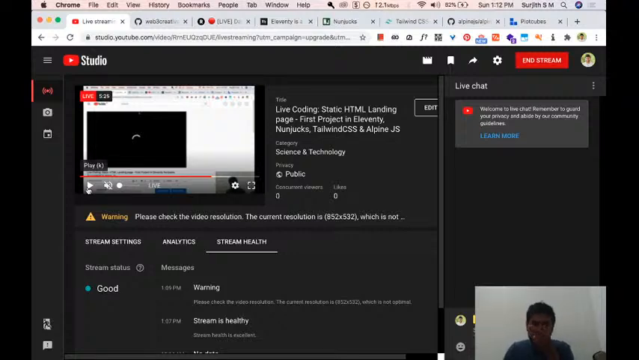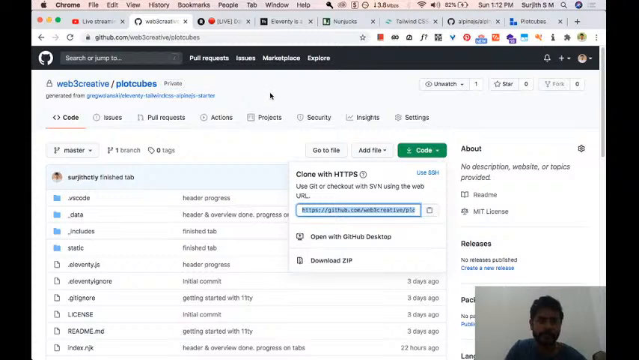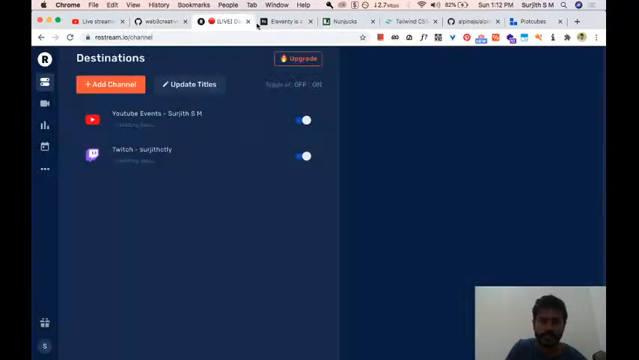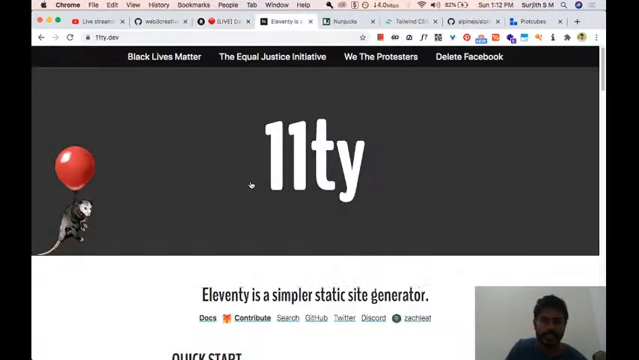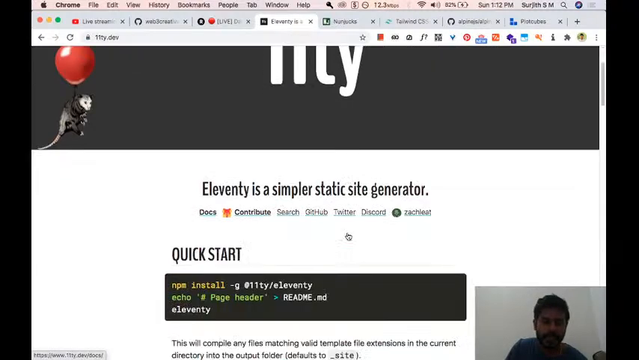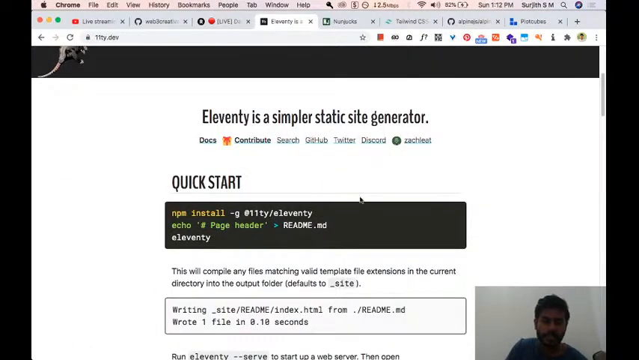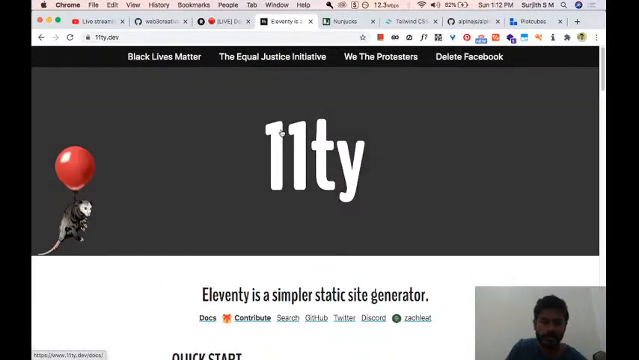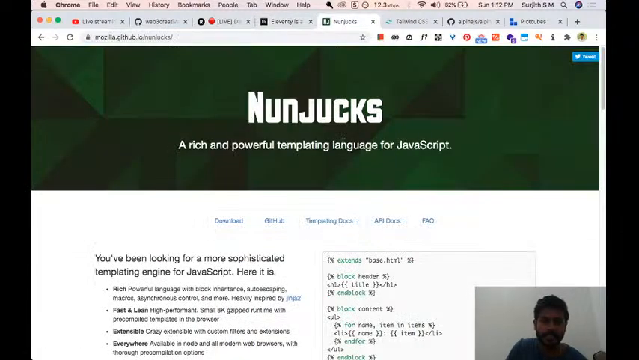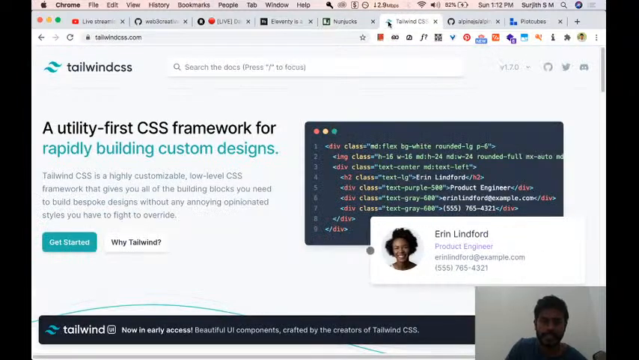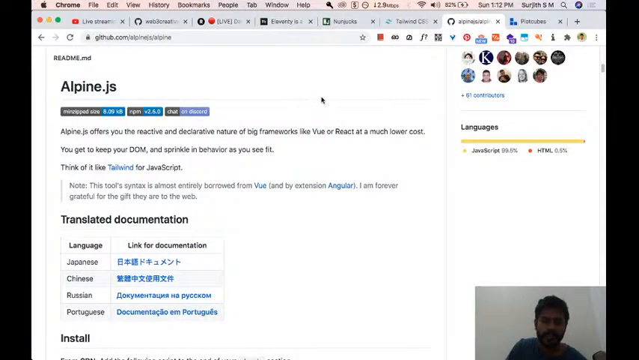Okay, so let's start. So I have a project here in GitHub, and I'm going to try with Eleventy. Actually, this is my first project doing all this stuff. I have never tried this before. So I'm using Eleventy, Nunjucks, Tailwind, and Alpine. All the 4 tools I'm using here, this is the first time I'm using. So this is also my first stream. So just bear with me if I make some mistakes, errors, anything like that.